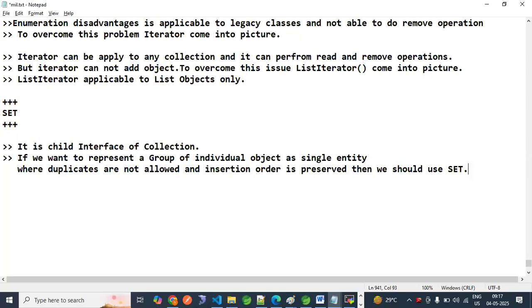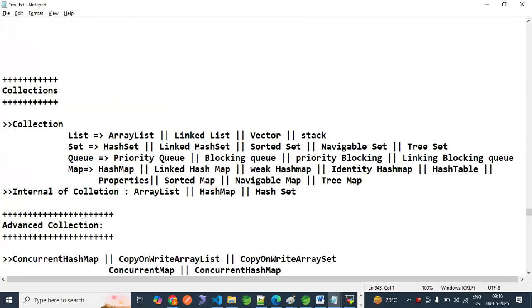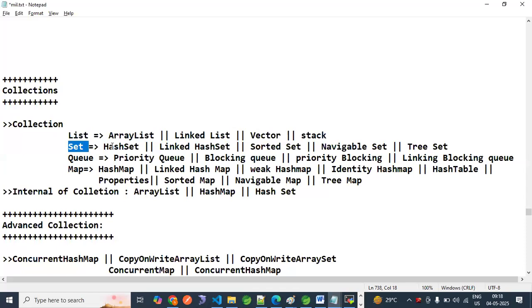Now try to observe. What is its type? This is set, right? It is a child interface, so definitely it belongs to interfaces. Try to observe, guys. This is collection. Our hierarchy diagram is there on top. Let me go on top. Did we note down this point? See, similarly, list was an interface, and ArrayList, LinkedList, Vector, Stack are the implementation classes, na? So similarly, set is there, which is an interface. So what are the child classes? HashSet, LinkedHashSet, SortedSet, NavigableSet, and TreeSet.